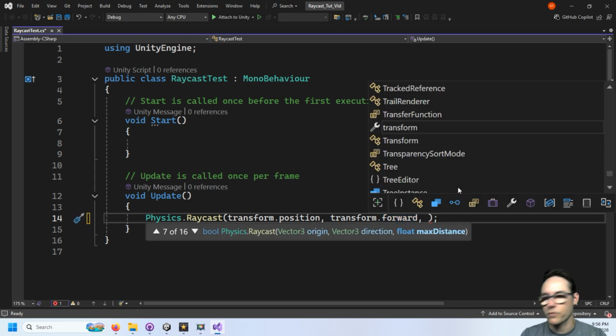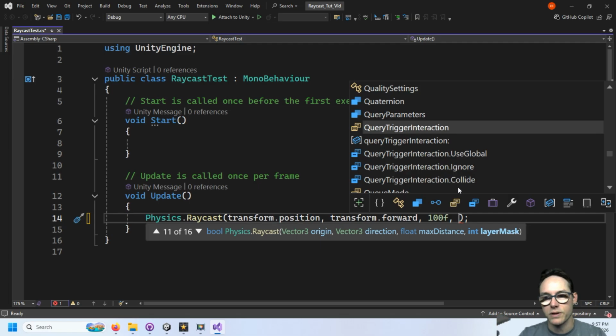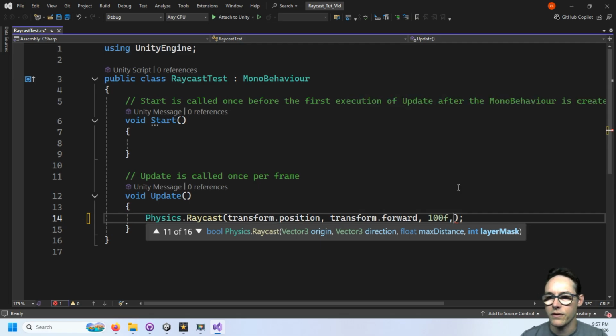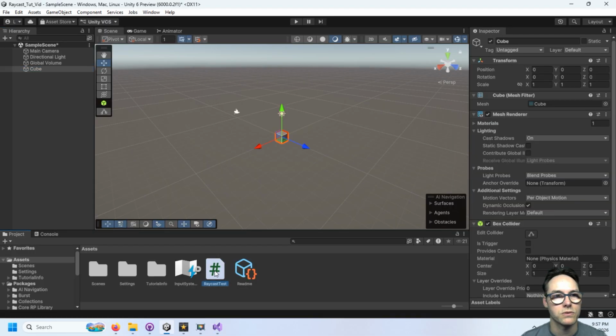Now we need to go some distance away from our direction. So the max distance here, I'm just going to type in, I don't know, 100. And I'll put a little F for a float, comma. And of course, you can do a bunch of other stuff. You can add layer masks and so on and so forth. But actually, I think this is going to be good for now. So go ahead and hit save. Let's drag our script to our cube. And we will hit play.